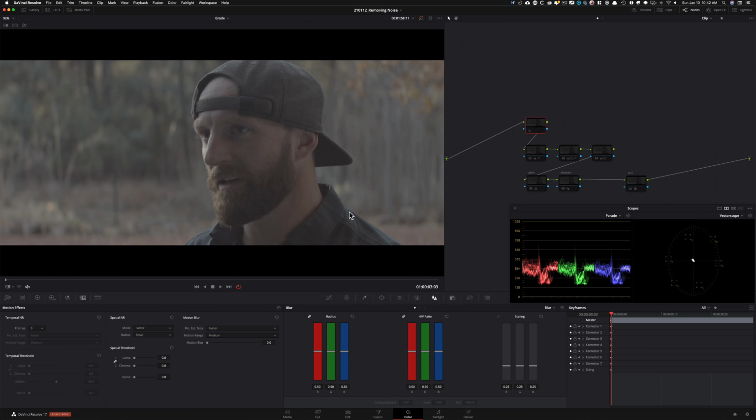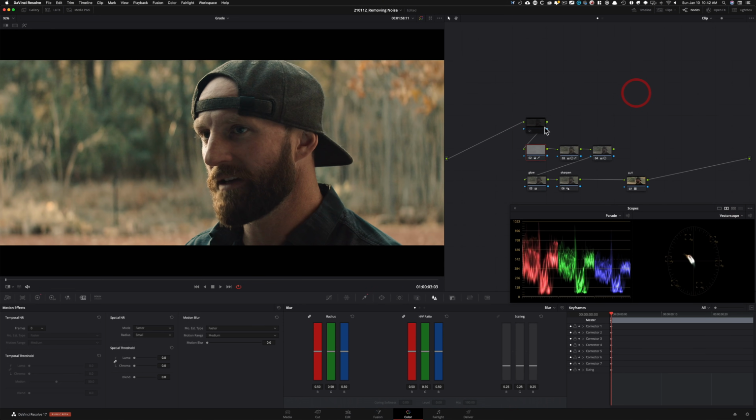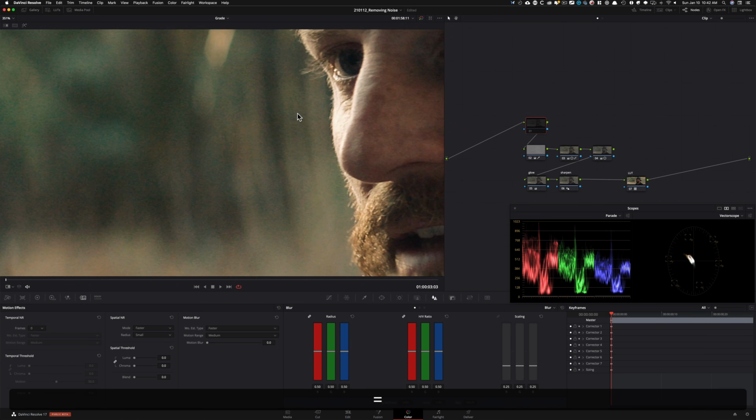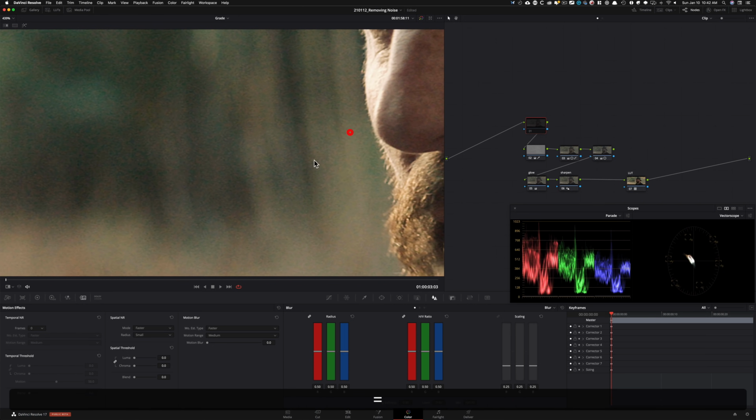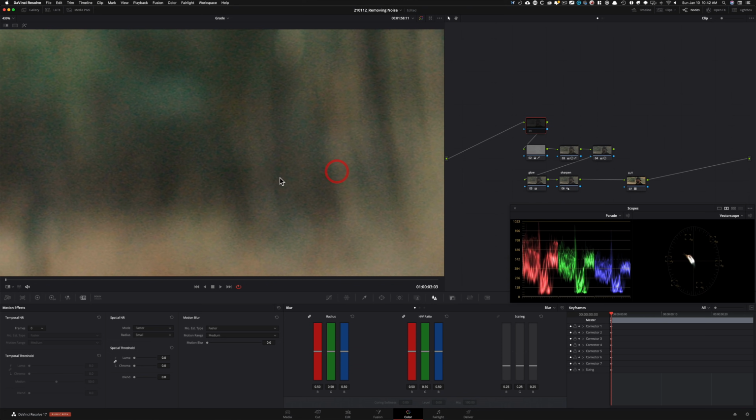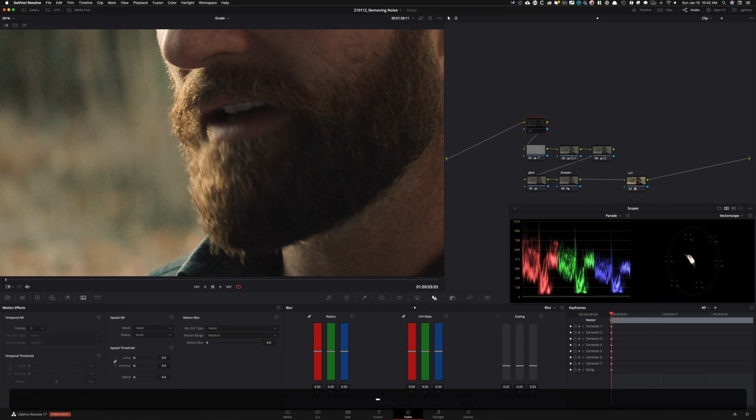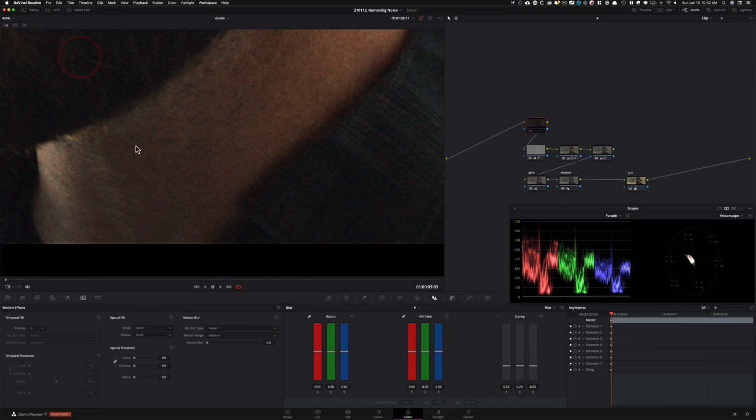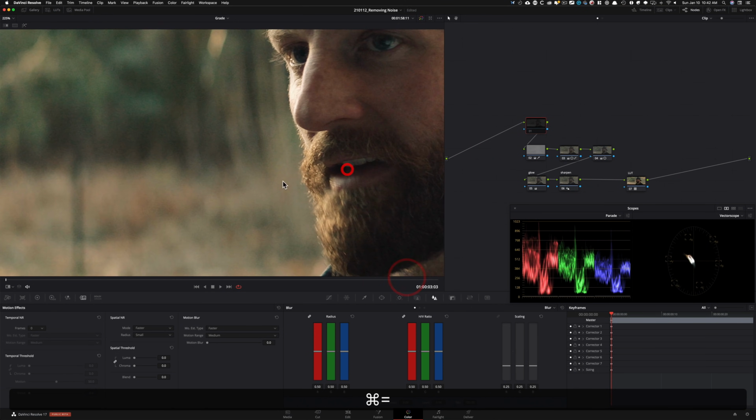Now let's look at this shot over here. This time I'm not gonna build it out. I'm just gonna do this and get to a point where we're ready to go. And again, this is shot on Blackmagic Pocket 4K. So look at this noise, right? There's this noise and then there's some noise in his skin right here. So what can we do?